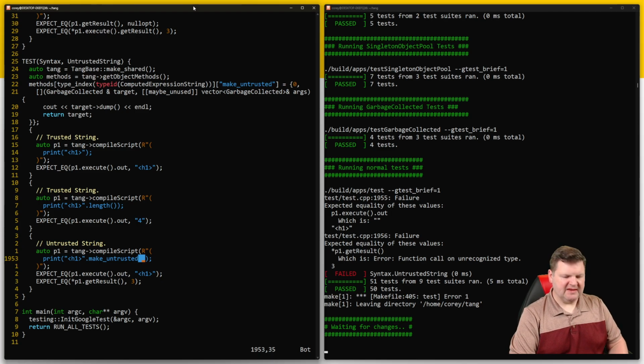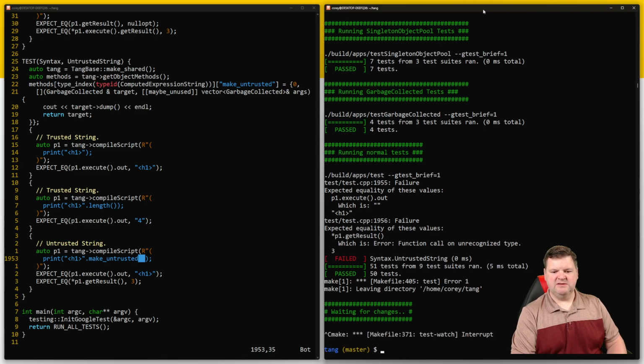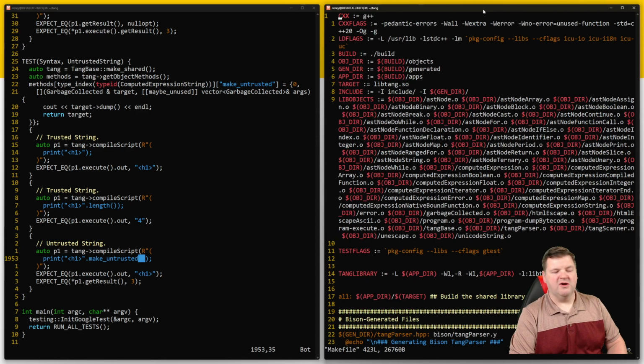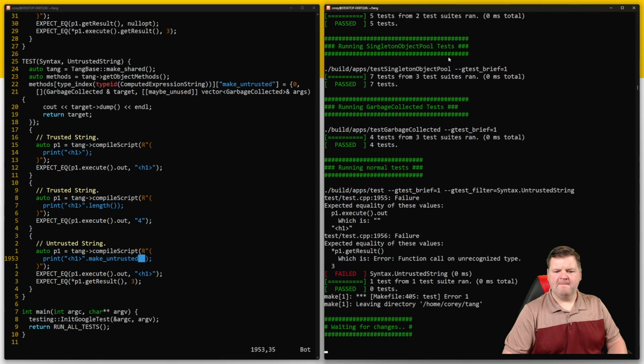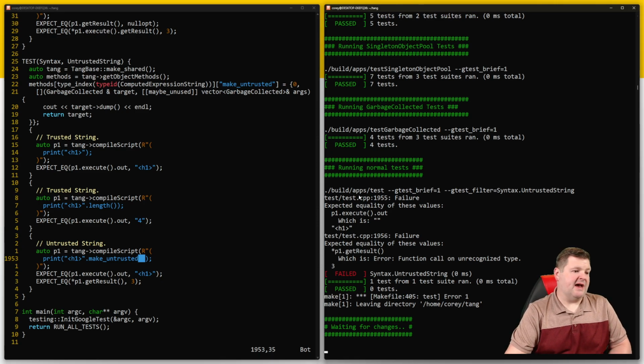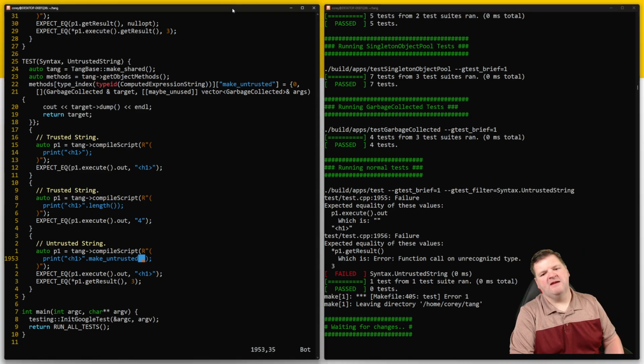So we need to edit the make file. The reason is, I don't do it in the same window as I have all my other files open because it has issues when I do that. So this is the last one, and we're going to do gtest filter is equal to syntax dot untrusted string. There, that way we'll only run that one and I can do some hacking and it not show me everything else.